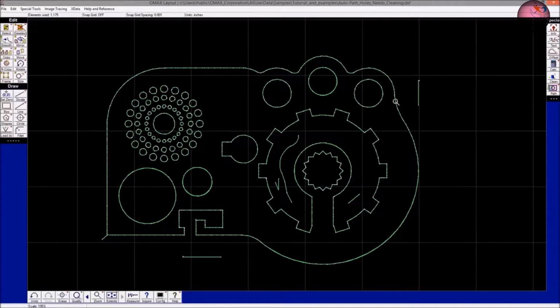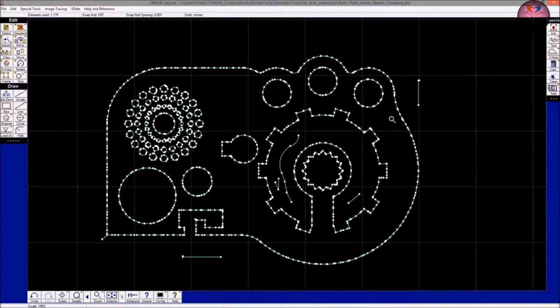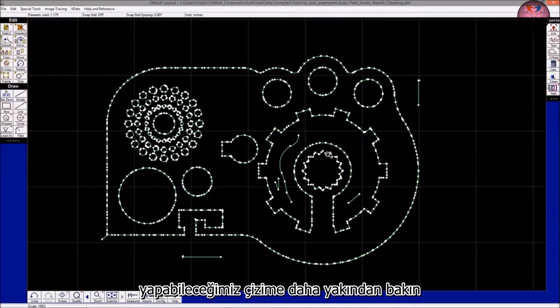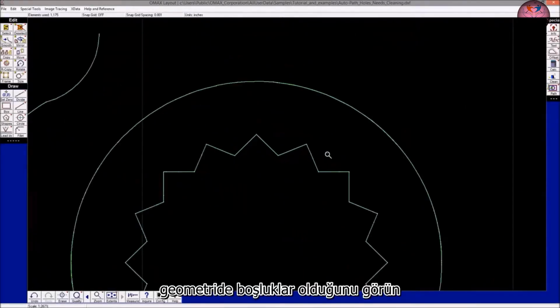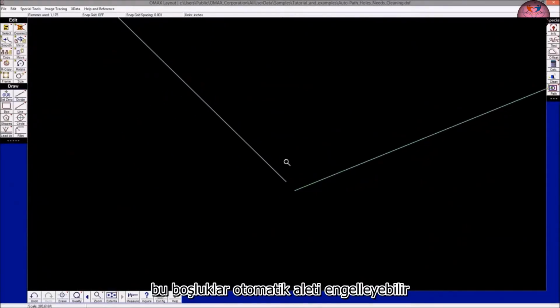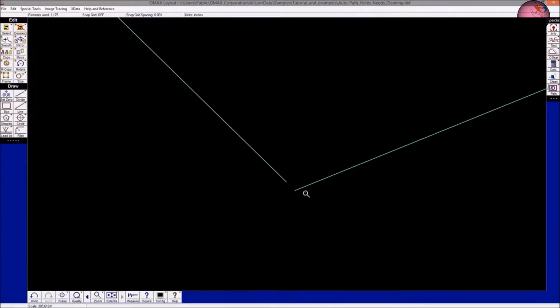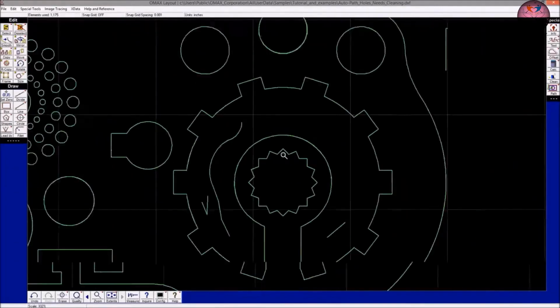In the drawing that I have on the screen, we can immediately see that there are a lot of endpoints that comprise the features of the drawing. Many of these are unnecessary. And if we take a closer look at the drawing, we can see that there are gaps in the geometry. These gaps can foil the automatic toolpath routine in creating a toolpath from this drawing.